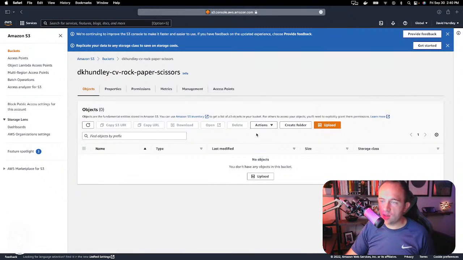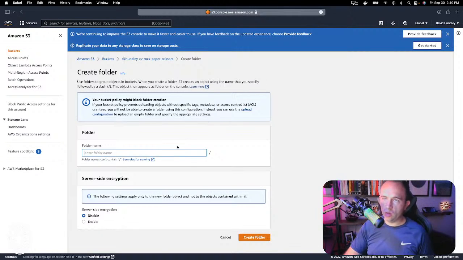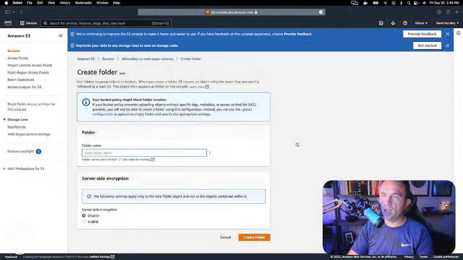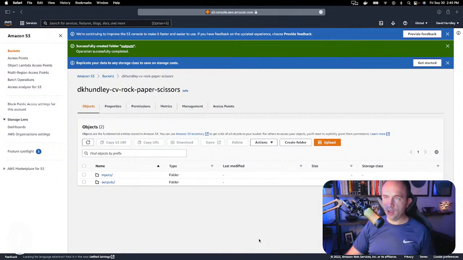There's nothing inside of it because I did some testing the other day and then I intentionally deleted everything out for this live stream. So I'm going to create a couple folders here. I'm just going to call them inputs and outputs. Inputs is where we're going to upload our images to, and outputs is where we are going to land the annotations.